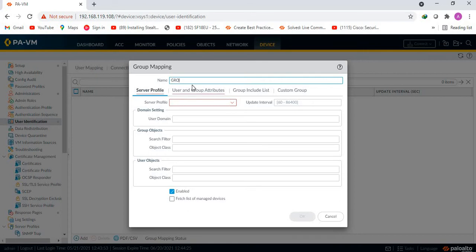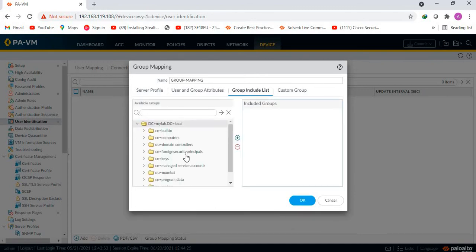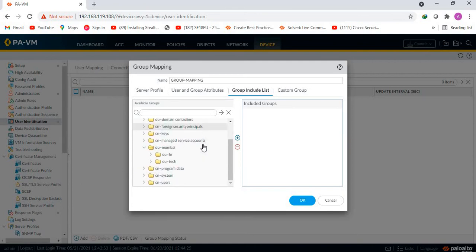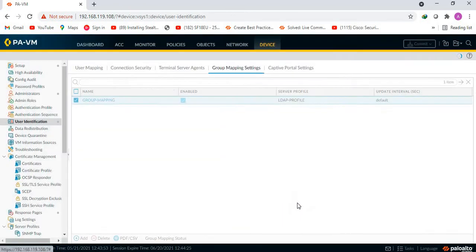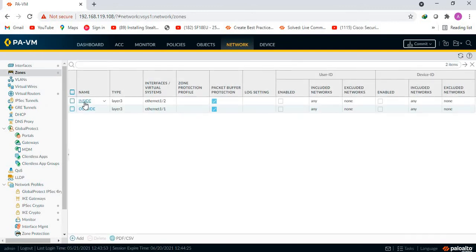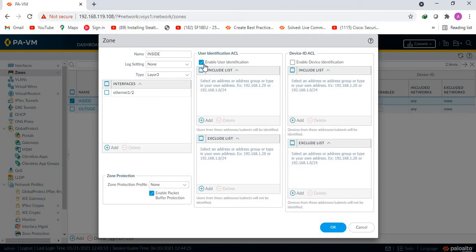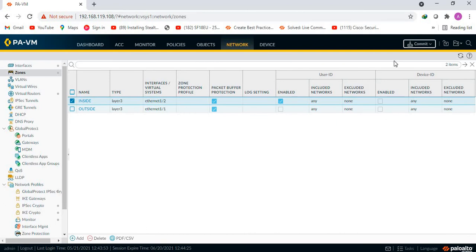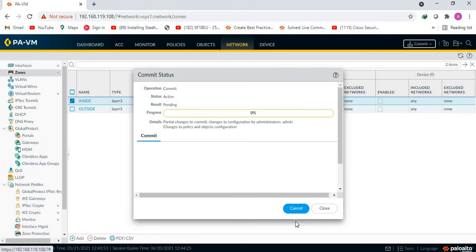I will name it as group mapping. I will assign LDAP profile, and in the included domain list, I have the users in OU Mumbai, OU Tech, and user group tech_user. I will add to the include list. I will click OK, and the next step will be enabling the user identification on the zone on which there will be LDAP domain user. Now commit the configuration. Once the commit is successful, we will be able to view the users in the LDAP in the policy section.